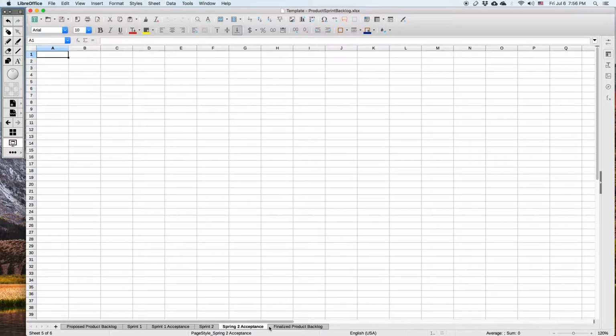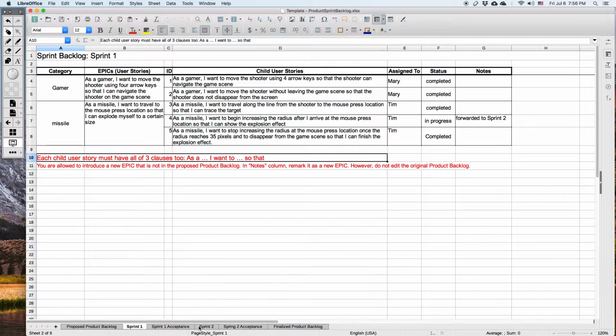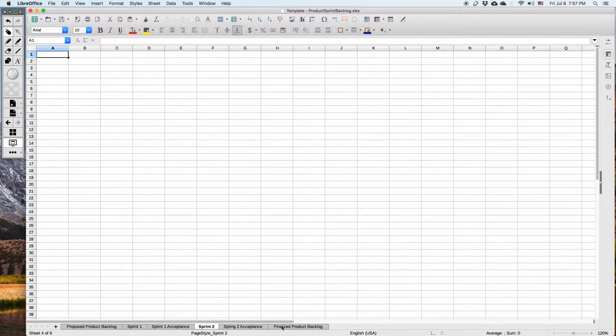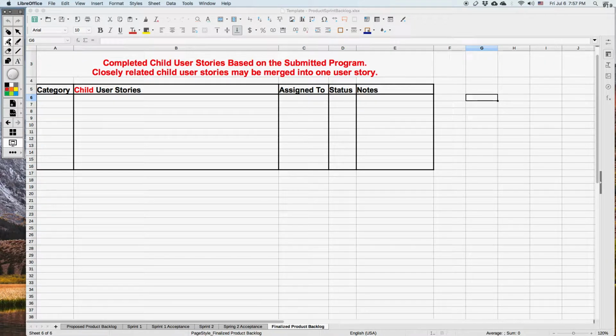And when the project is done, in the last sheet you finalize the product backlog. Just rearrange all of the child user stories you have completed in sprint 1, sprint 2, sprint 3, and so on, and copy them into this column. So only the completed child user stories, based on the submitted program at the end of the project period.